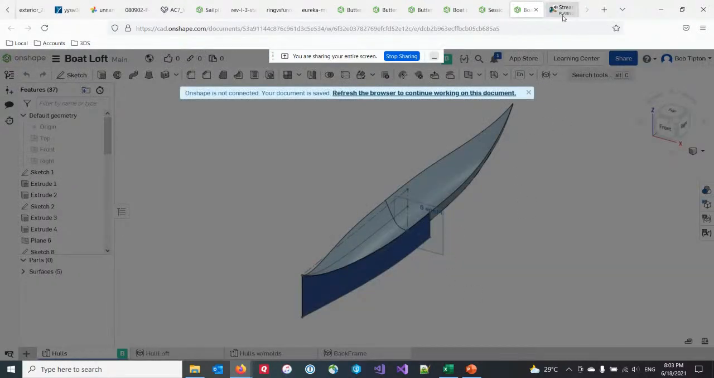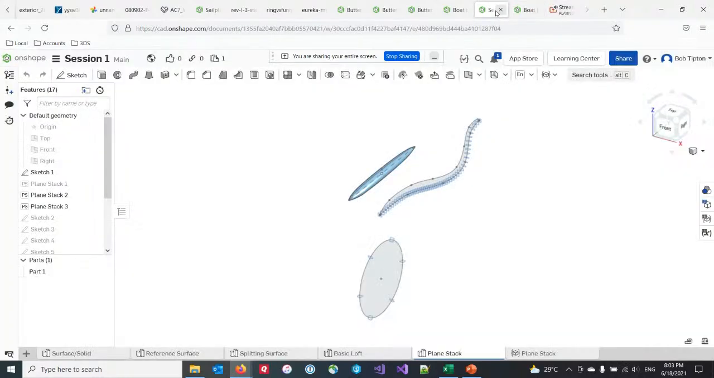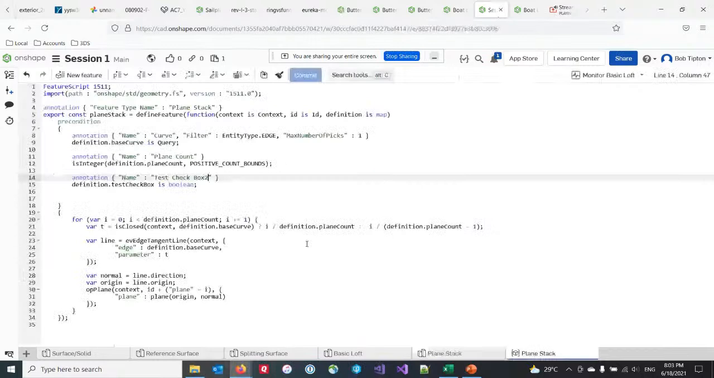So let's go back to the example we're working on here. So the plane stack, we've added a pick. We want to pick a curve, which is an edge. We have a maximum of one of them. We want a number of planes. I will delete the checkbox we're not using.